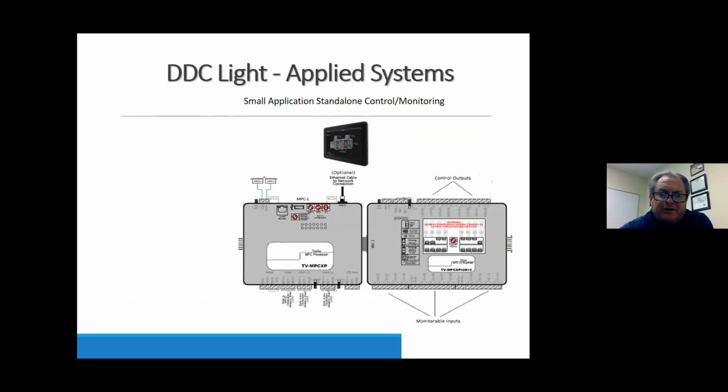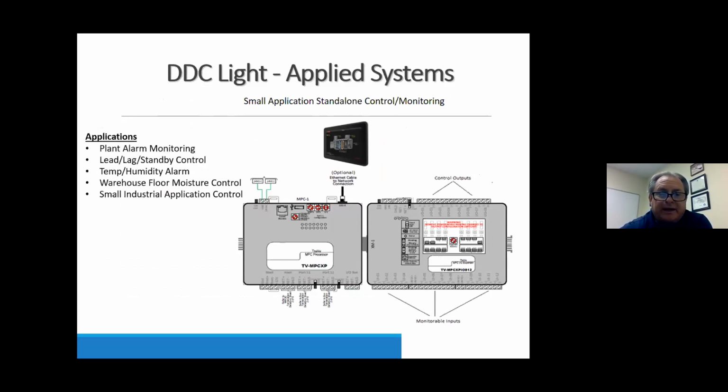Okay, so something like this where we'd have a number of control outputs, a number of monitorable inputs on a device. We'd have either an optional touchpad or basically up to a server to do some specific monitoring, basically plant alarm monitoring, lead lag, just simple temperature and humidity control.